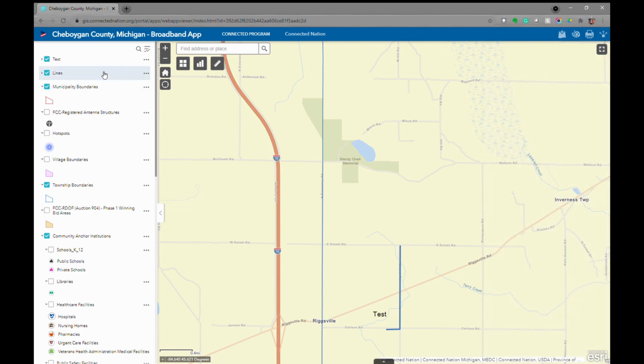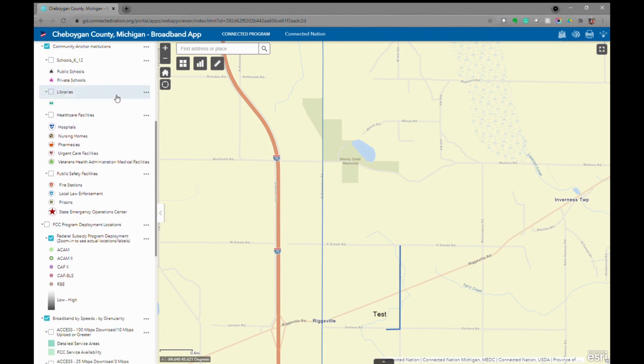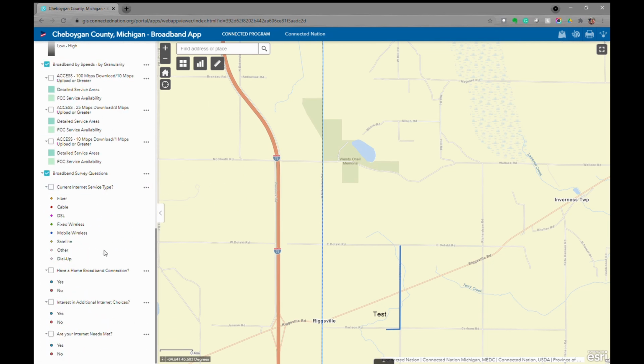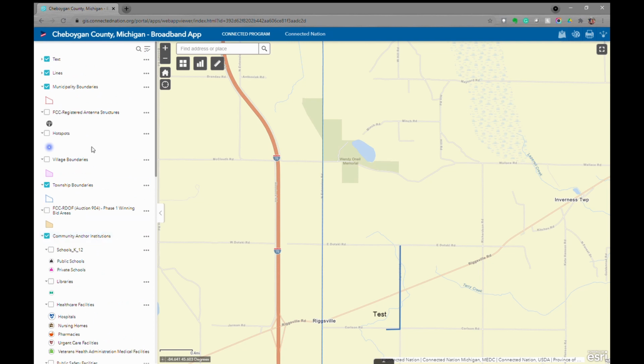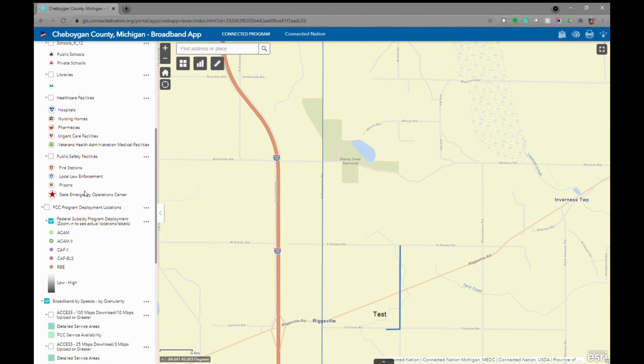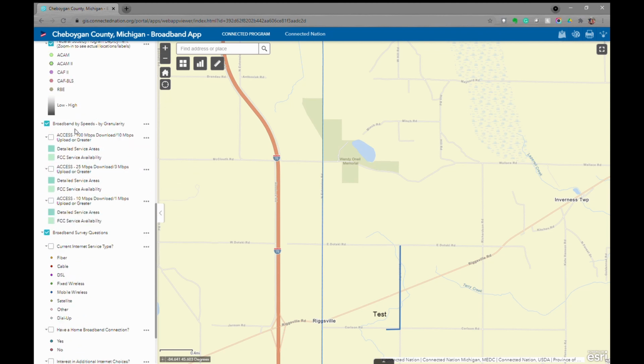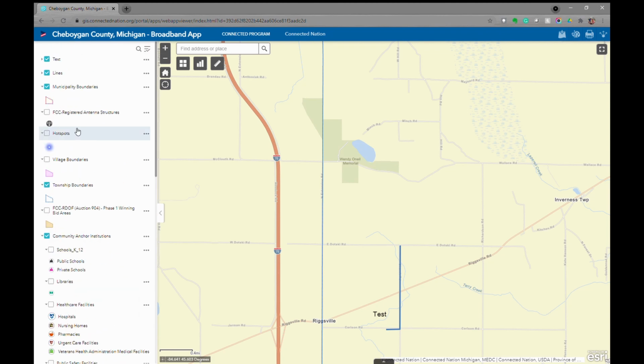Lastly, on the far left side of the screen is a list of the layers that are available in this particular community's community map. Not all communities have the same layers, and so we're not going to go into depth on these. However, this is where you will turn on and off various different layers of the map.